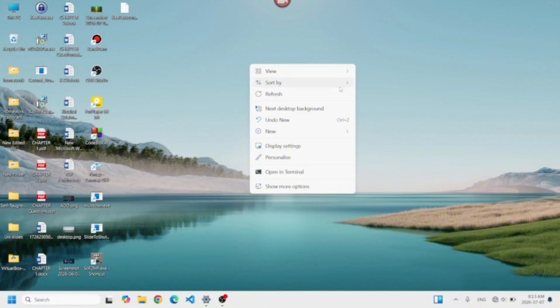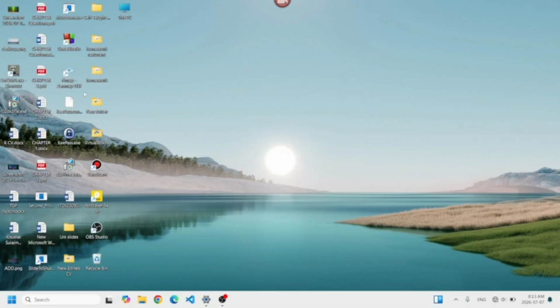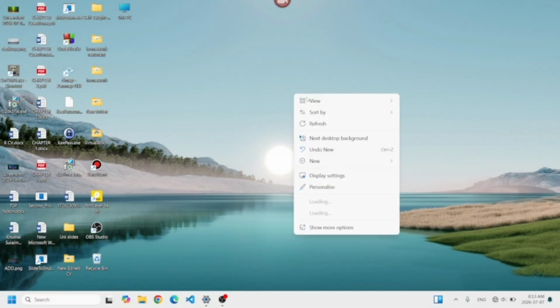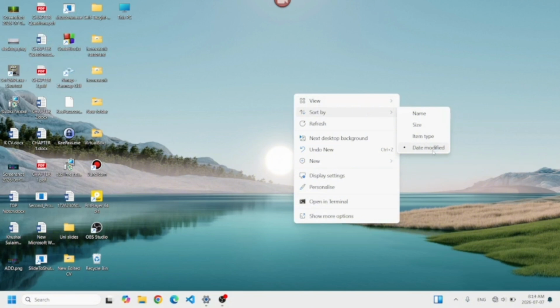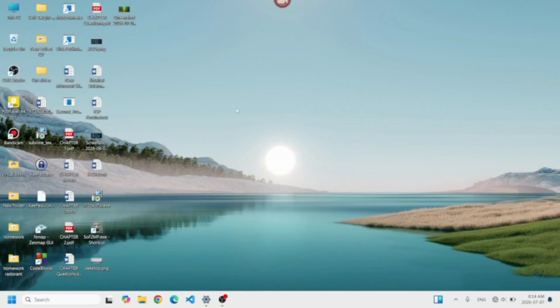For example, I'll sort according to date modified. So this is the newest picture I had taken. I took this screenshot in your first session, if you remember. And if I do it one more time, if I right click on the desktop section and click date modified, it will do something like vice versa. It will come to the end.